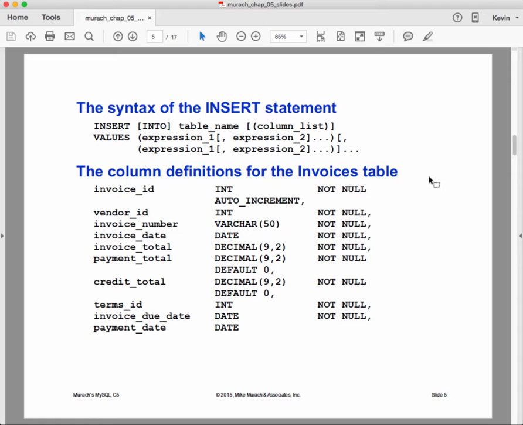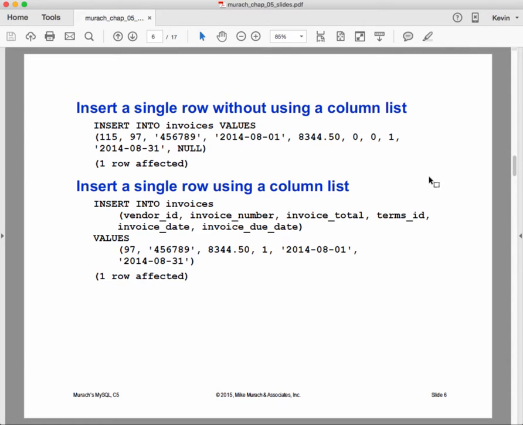On slide number 5 here, we have a syntax diagram for the insert statement, and we have the column definitions for the invoices table. We have to understand the columns that are in the invoices table to formulate a proper insert statement. All right, so let's look at some examples.